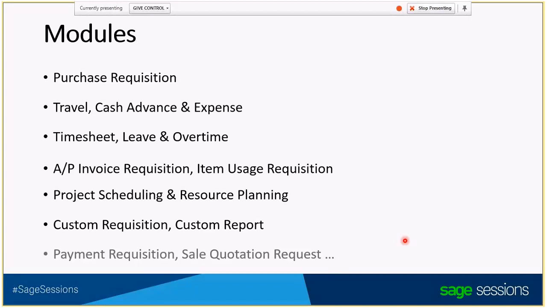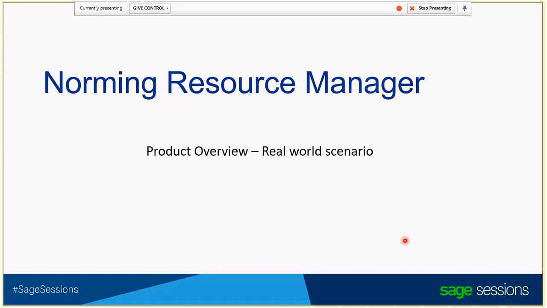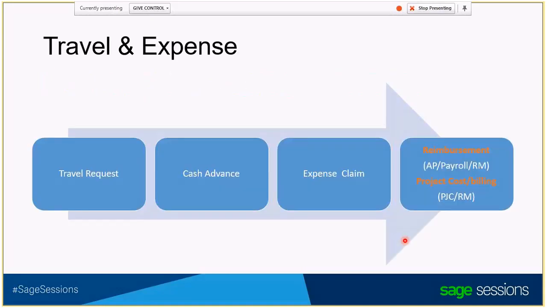Hello guys, you can stop me if you have any questions. I'm happy to take them. Here are some real-world scenarios which can be handled by Resource Manager. We have travel expenses for some companies. When an employee wants to go traveling for business, they will need to raise a travel request, and after the travel request is approved, they can go traveling and claim expenses against the travel request.